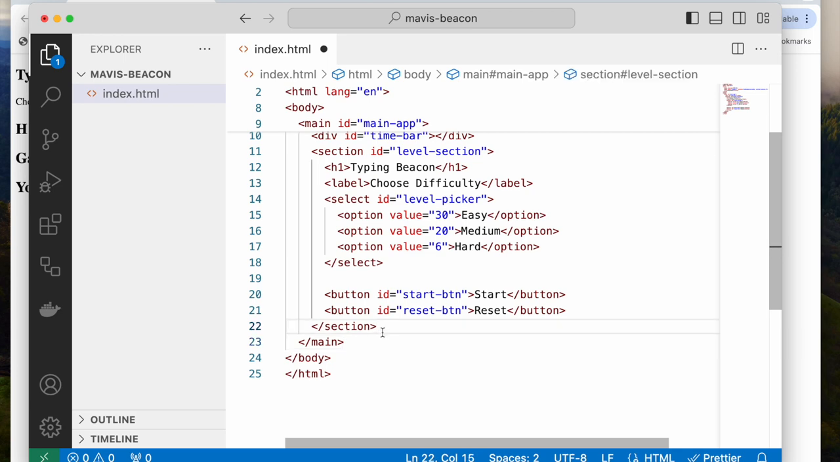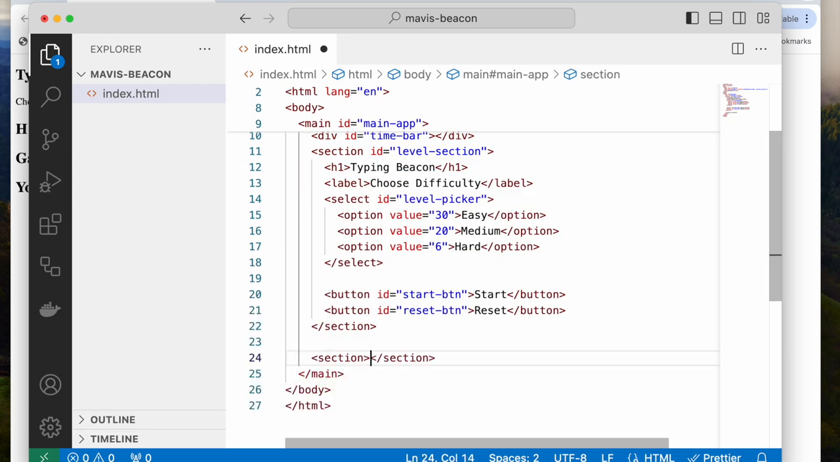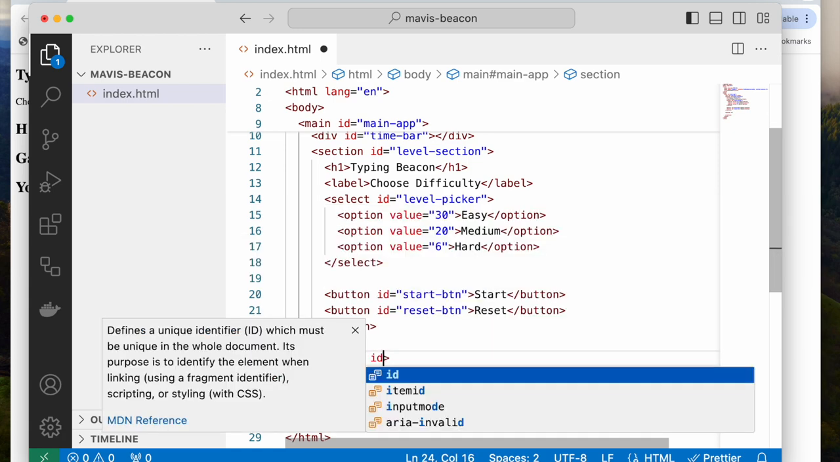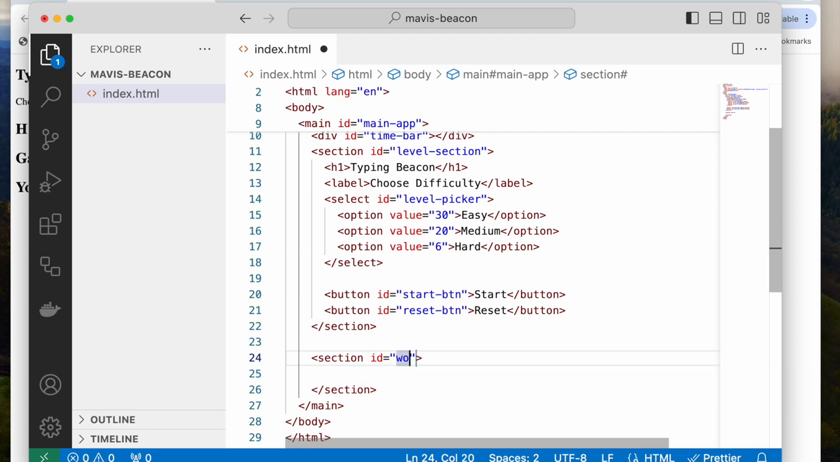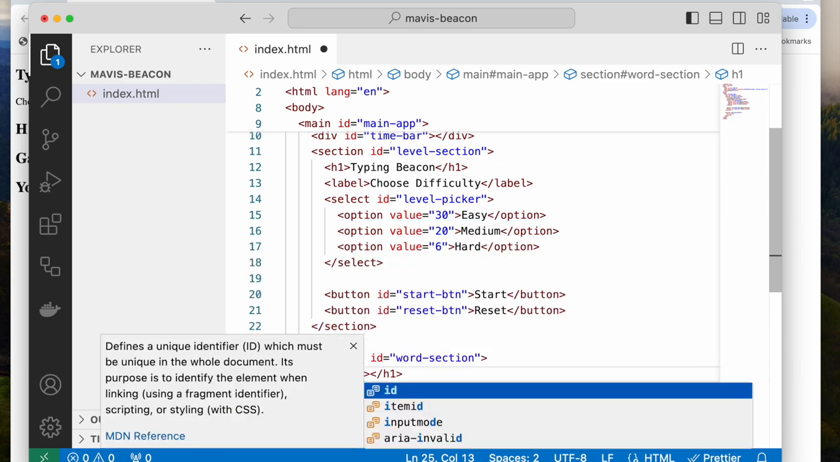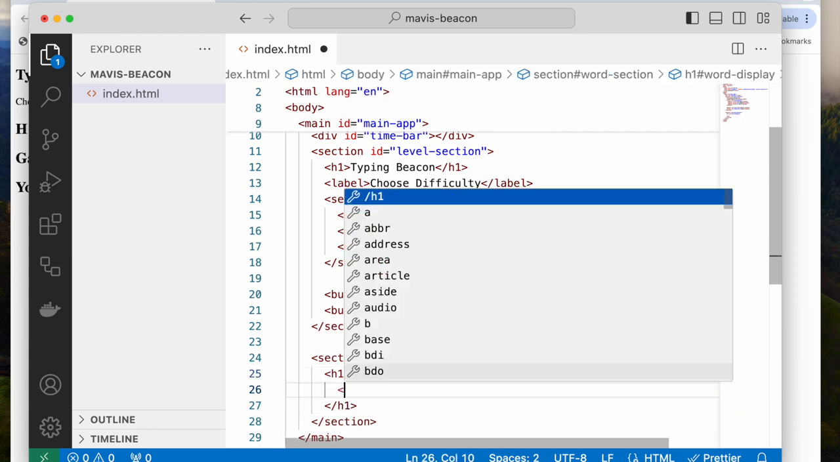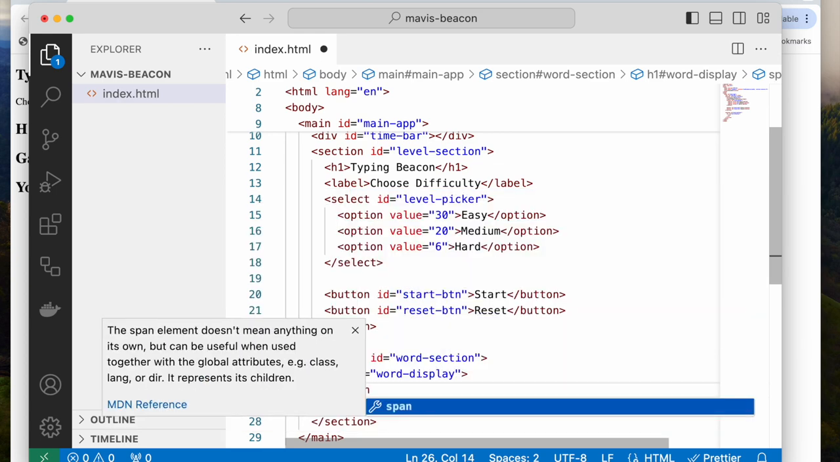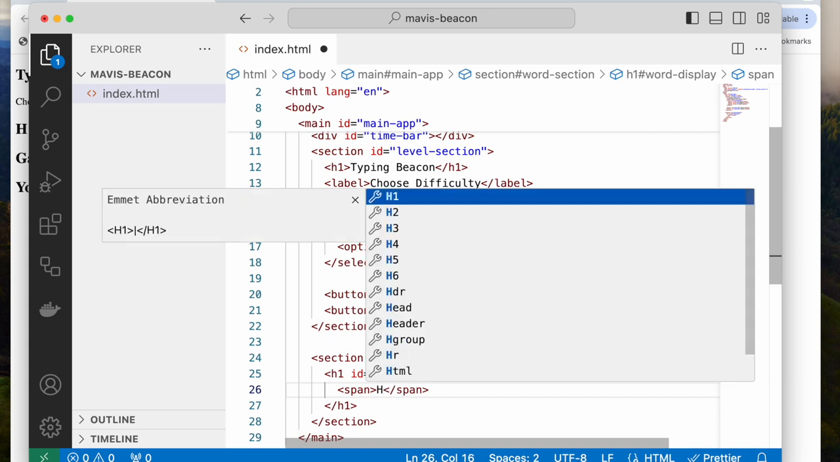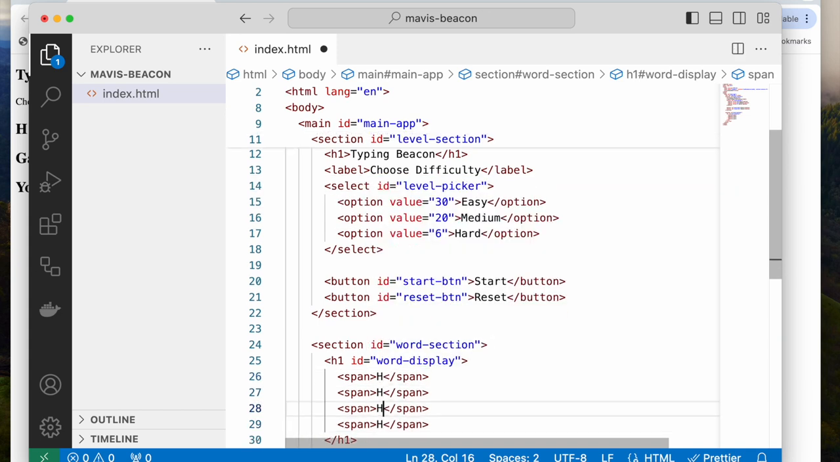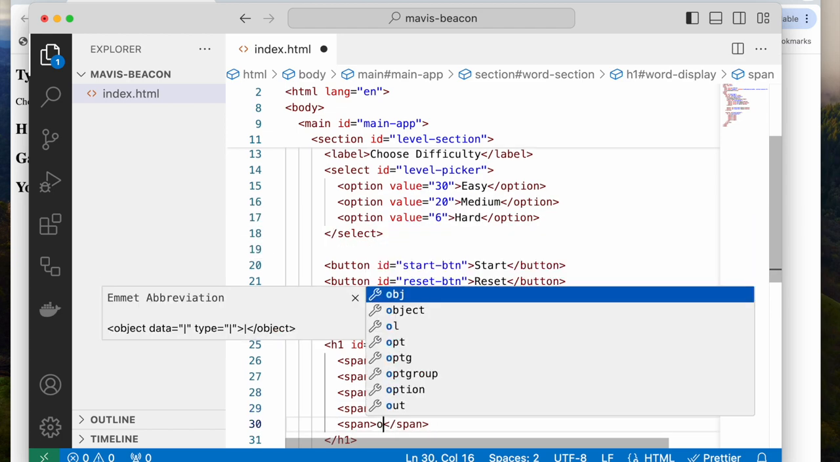So now that is section, we're going to have another section. And this is going to have an ID, I'm going to call this ID word section. Then we're going to have an H1. And this H1 is going to have an ID that we're going to name word display. And in this, we're going to have a couple of spans, or I'm just going to say hello.